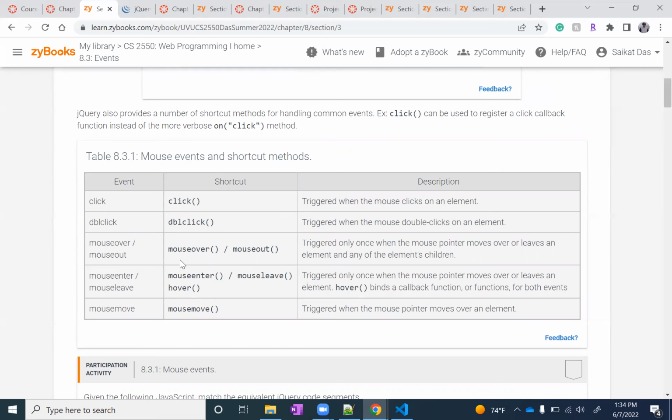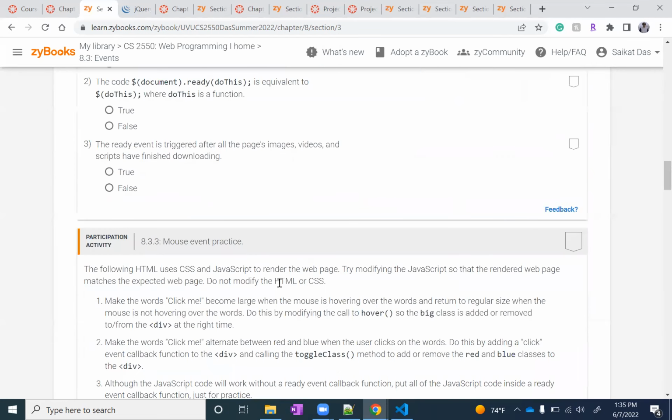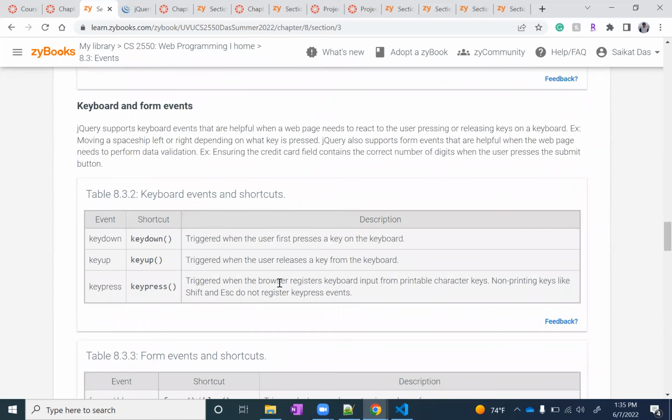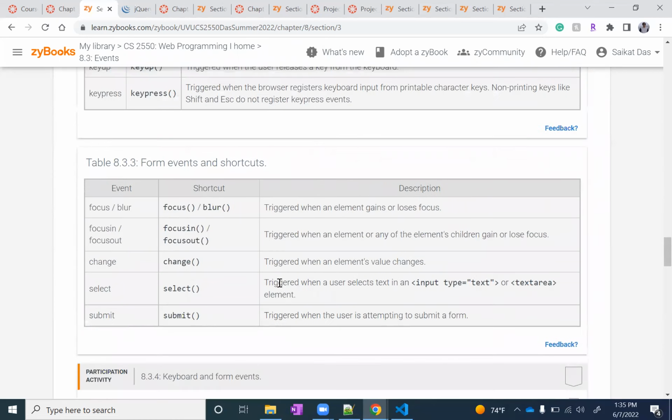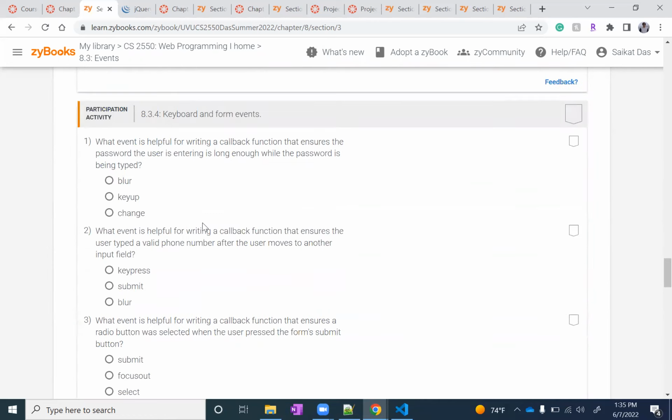You can use some mouse over or mouse out things. Mouse enter, mouse leave, whenever you're moving the mouse, you can see most of the pages are popping up. So they're using those things there. These are the events for the jQuery. You can also use the keyboard functions like key down, key up, key press. You can also use the focus, submit, on submit, blur, and some other form events.